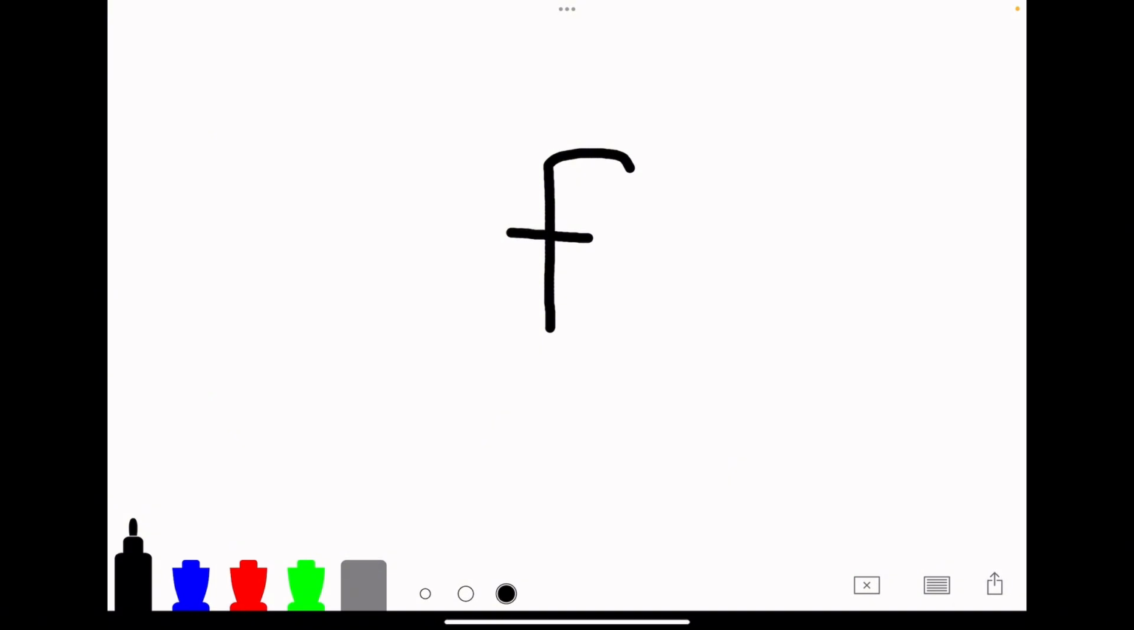Let's go ahead and make lowercase f one more time together, friends. So we're going to start off by making our straight line. Then we're going to go to the top of that straight line and make a curved line. After our curved line, we're going to go to the middle of our straight line and make another line going across. And once again, we made lowercase f.